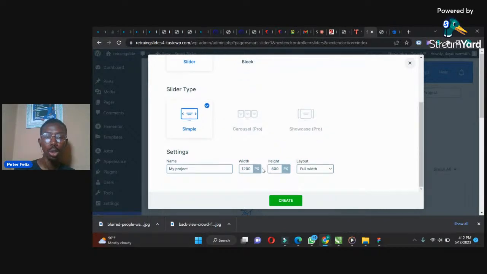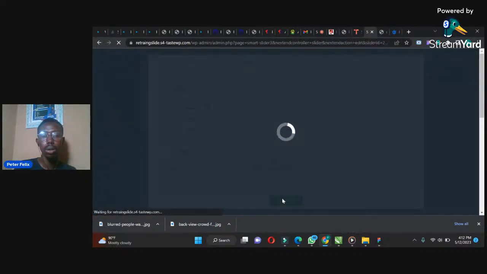Now, what size do you want the width to be? The normal standard width is 1,200. Then the height, most times I use 600, or I use 550. So it all depends on what you want. Now, you can name projects, right? So I'll click on create.